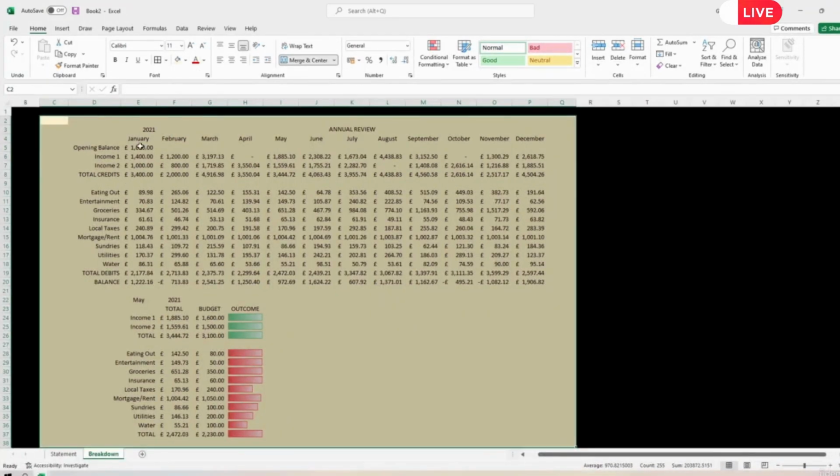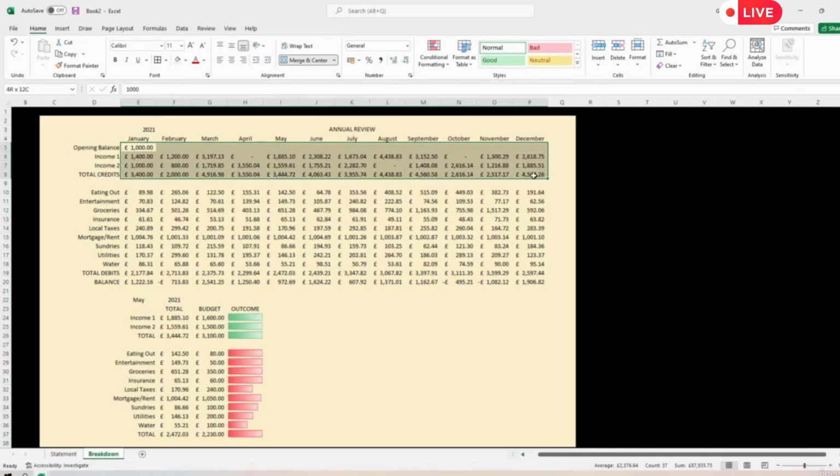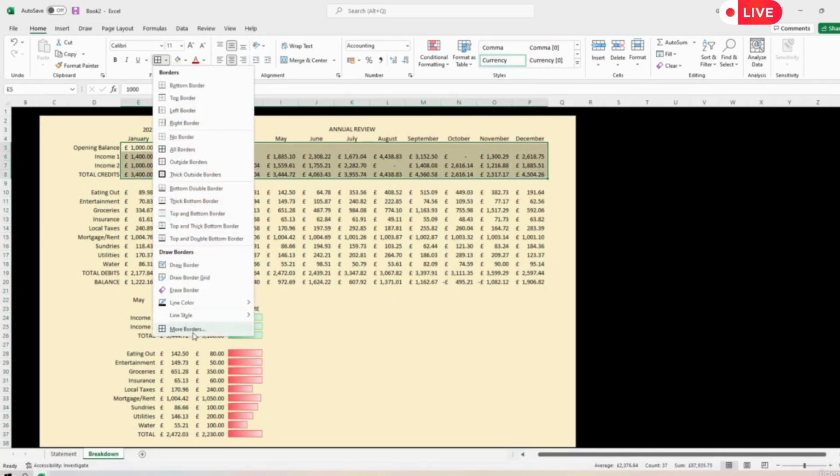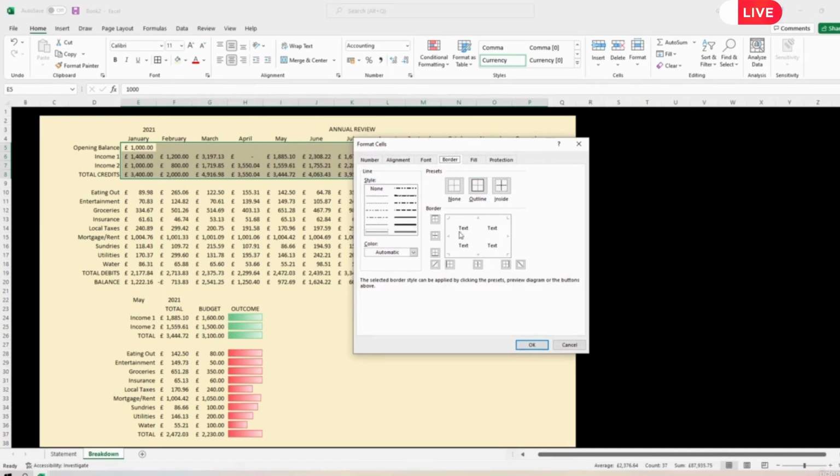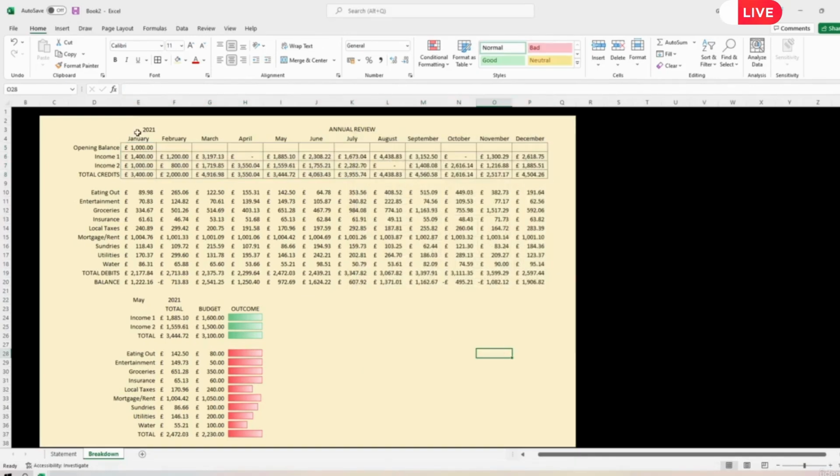Okay, then what we can do is choose these, and I think if we use the more borders, we can then tell it that actually we want to use a darker gray inner and outer, and then we've got those there. Let's bold those, and since those are totals, we'll bold those.